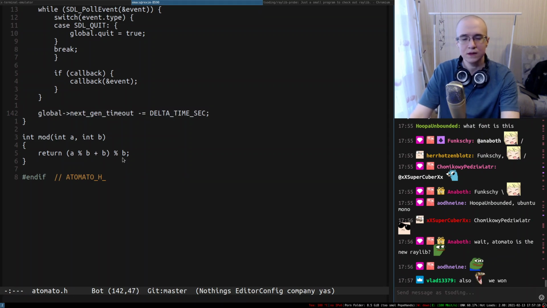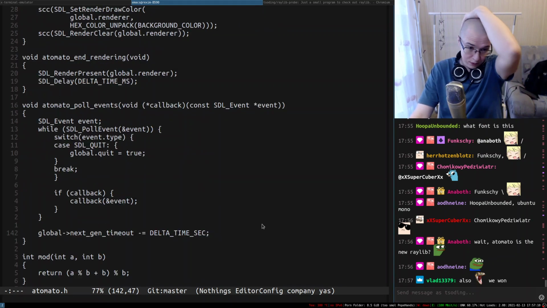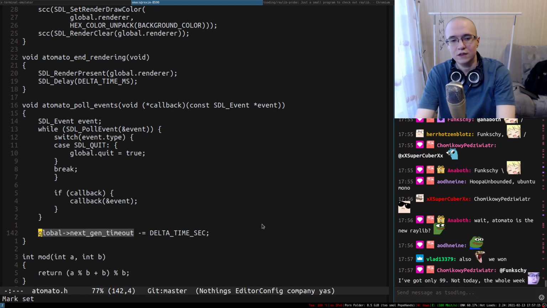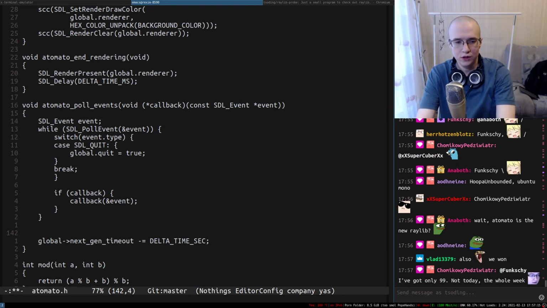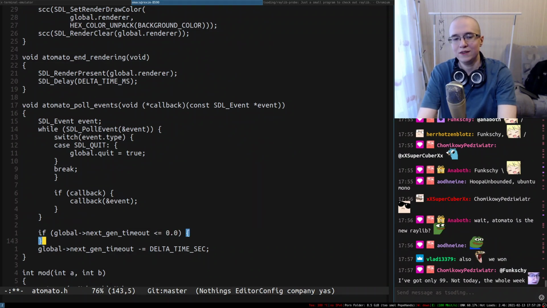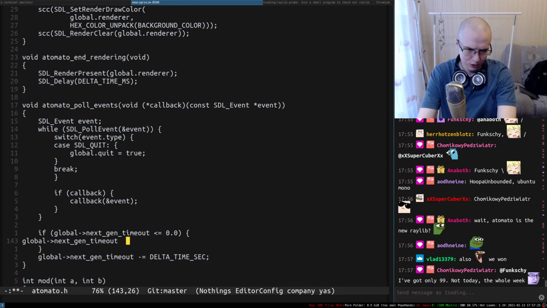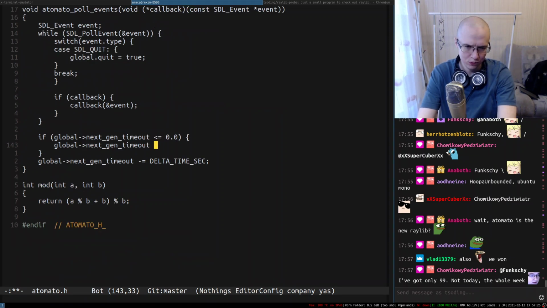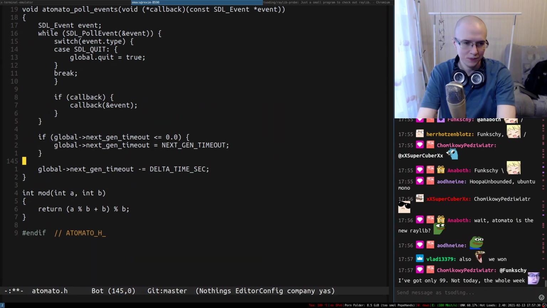All right. Delta time out in seconds. And here's an interesting thing. Before trying to do that, we can check if this thing is less or equal than 0, and then reset it back to its original value. And its original value was what? Next gen timeout, like this.